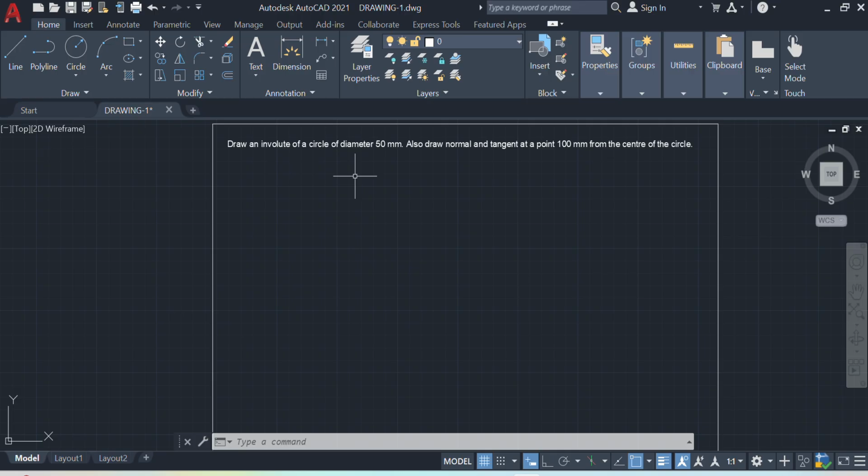Again, as I said before, drawing is just like maths. There are different ways of doing it. So I'm going for a different kind of method. This is somewhat simple and easy. So see how I'm approaching the numerical.